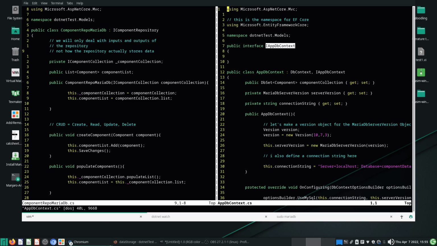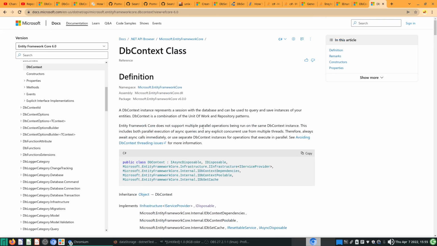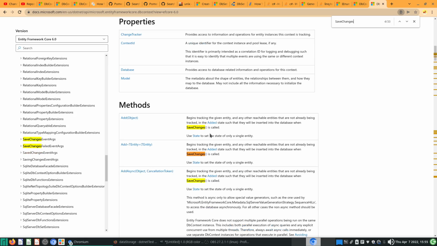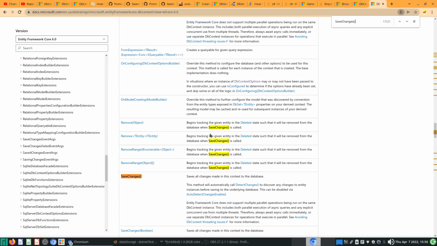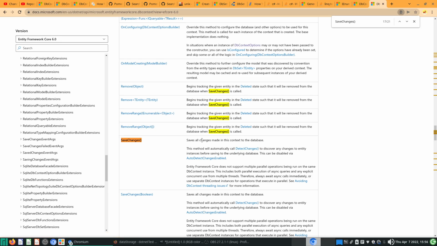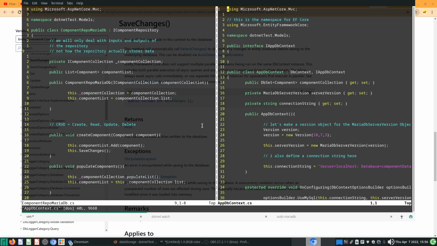Alright, so let's see. We are going to use a few methods here for DbContext. The most important one, which you would have seen many times, is SaveChanges. This is the SaveChanges method, which, after you add your objects and everything, will save the changes here. The type is public virtual integer SaveChanges. So we will just do that.